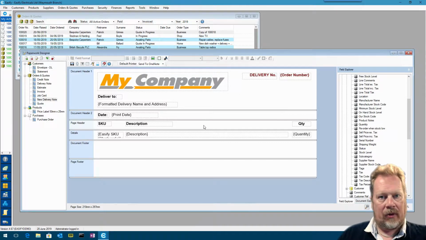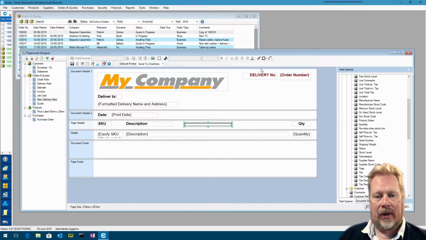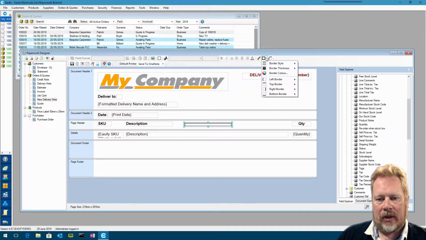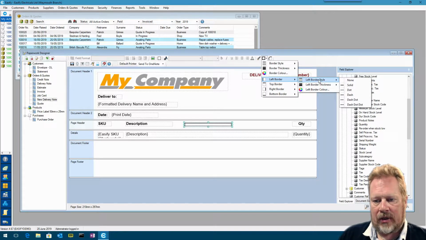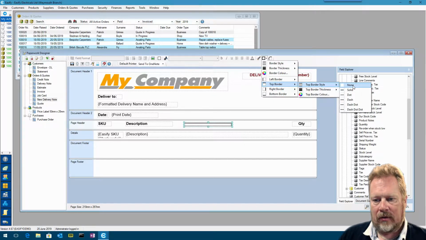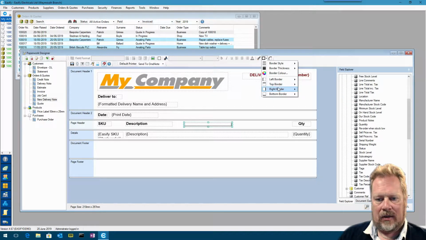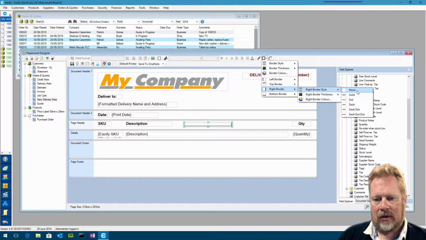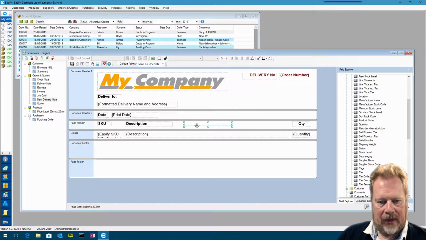What I'll do is we'll put a line in. Let's have a line there. So with this page header selected, click Insert Box, and that puts a box in the section. And to make it a line, we can go over here to borders, and we'll say left border style none, top border style none, and right border style none. And that leaves us basically with a line. This is just an easy way of creating a line.